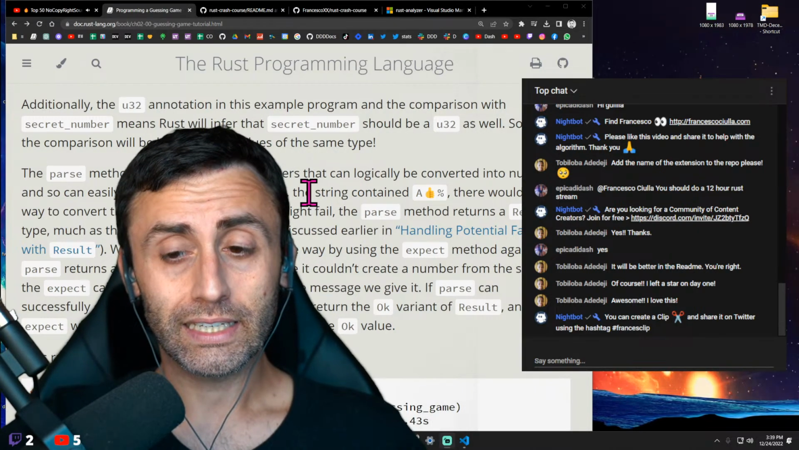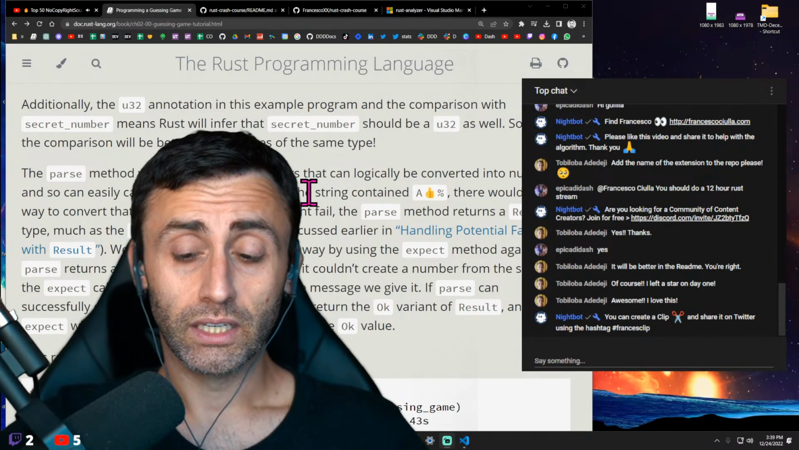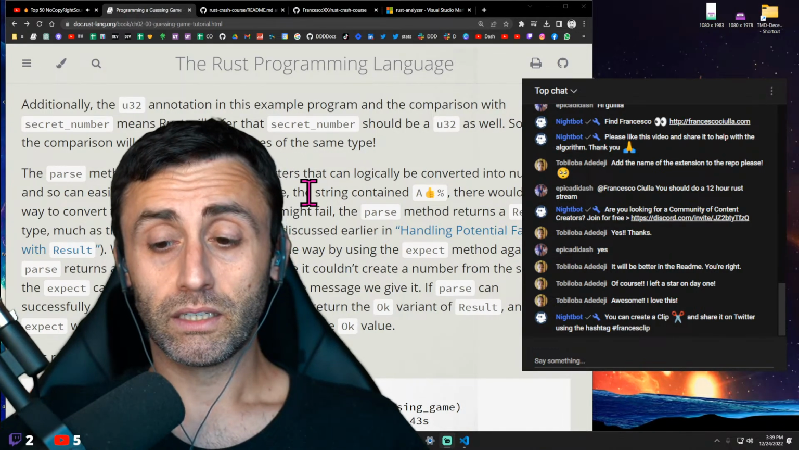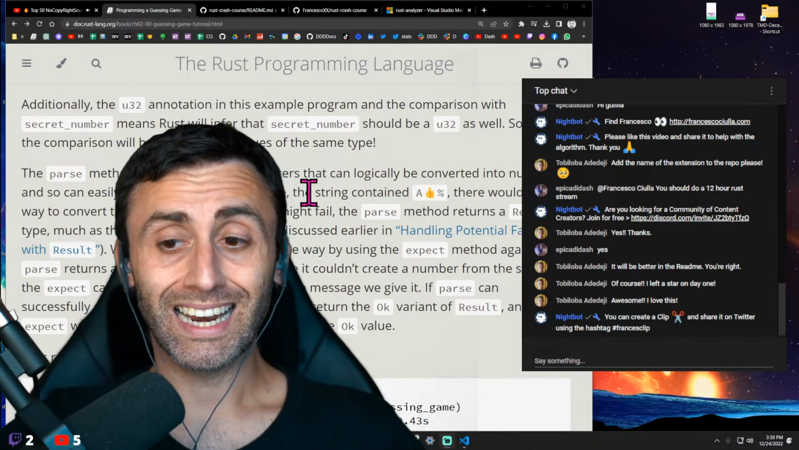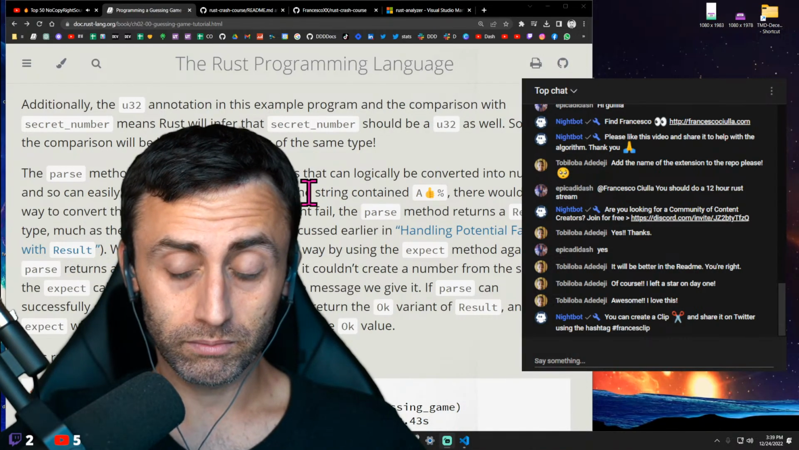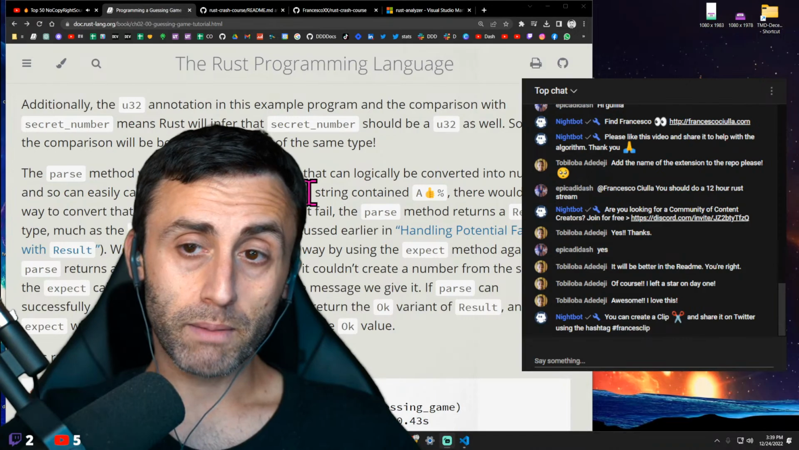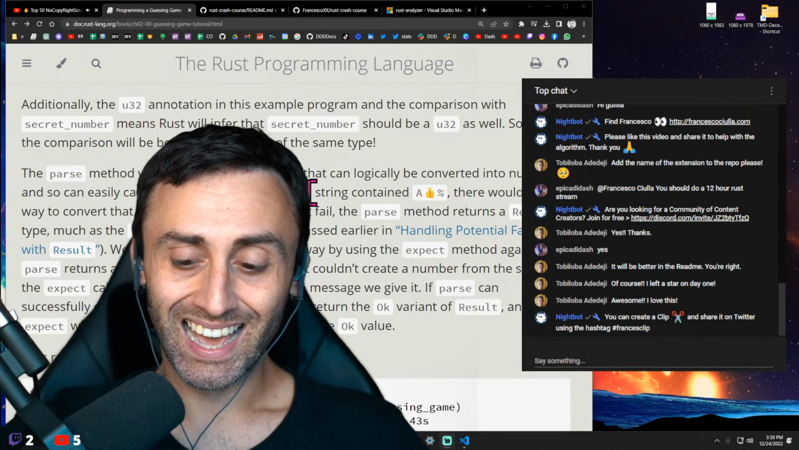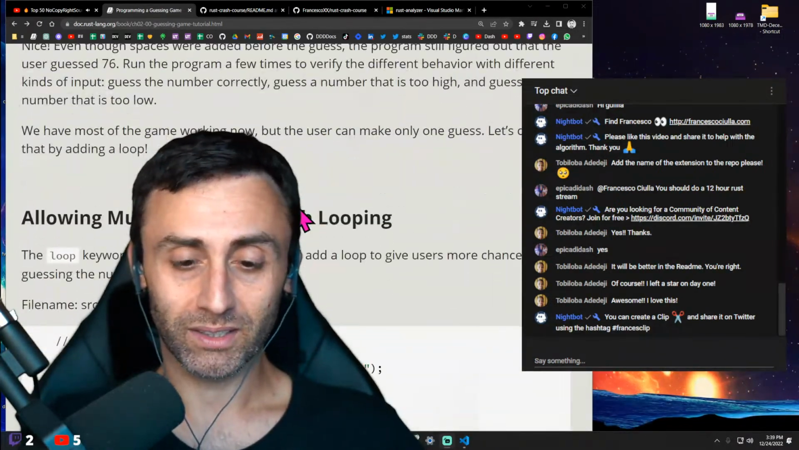I also like the book. It's very clean, and it's trying to explain line by line what's going on. So that's it. My impressions are very, very good about Rust.